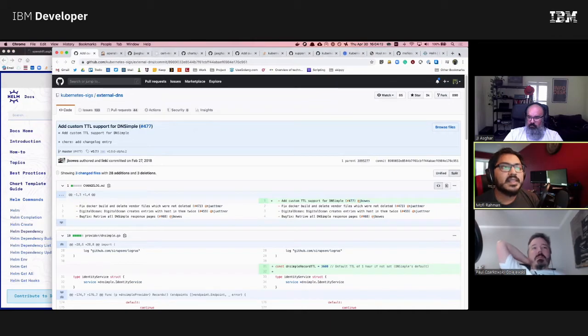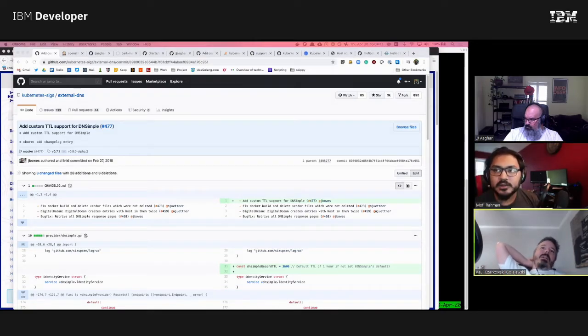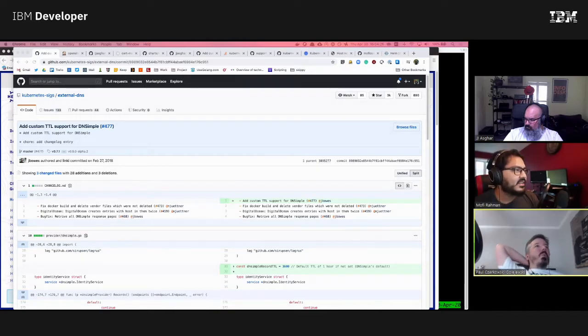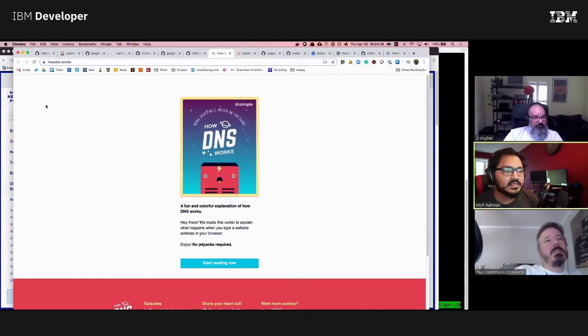Got it. So basically having a longer time to live is better for the DNS server. That means they have to do less work. Exactly. Worse for us because we want the changes to propagate faster. Exactly. But we're at the point now where I think 10 minutes is pretty frequent. Even faster is pretty frequent. I have seen places where it's 60 seconds.